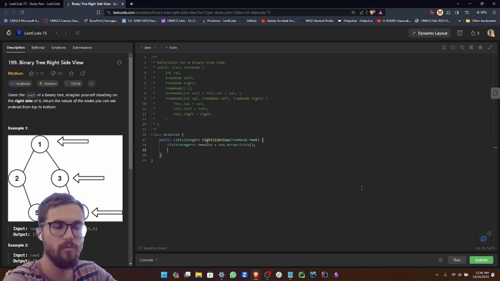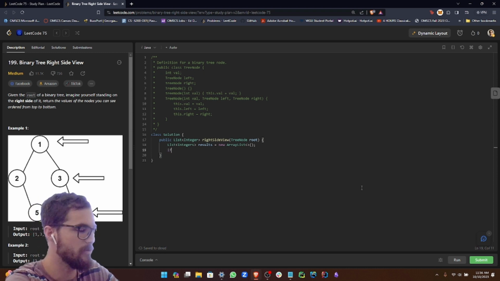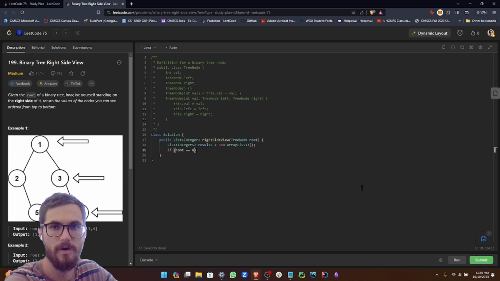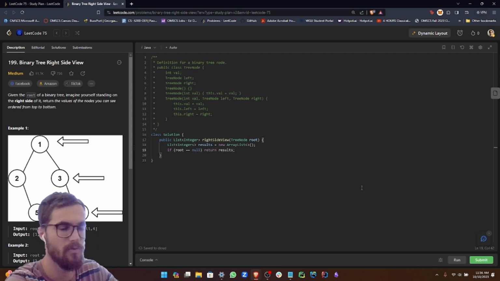And then what we want to do real quick is just check for an edge case. So there is the possibility that we could be given an empty tree. So what we're going to want to do is, if the root is equal to null, then we're just going to return results. And this is going to be the newly initialized list, which is empty. And so we're basically just returning an empty list if root is null.